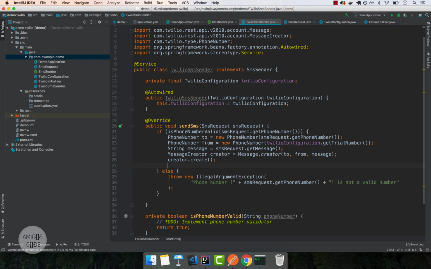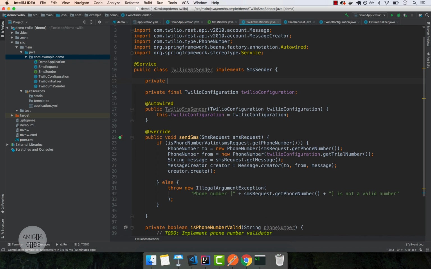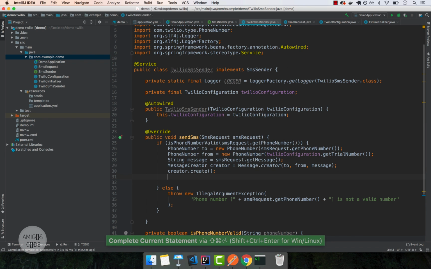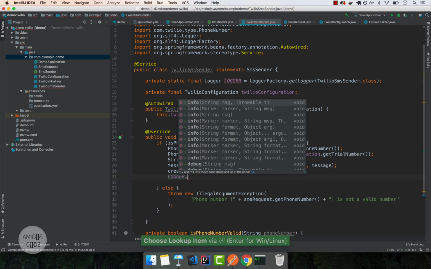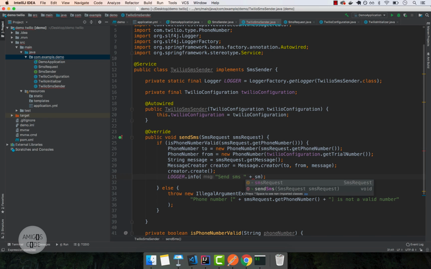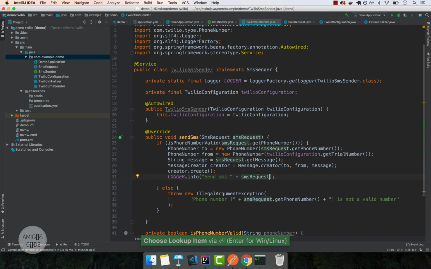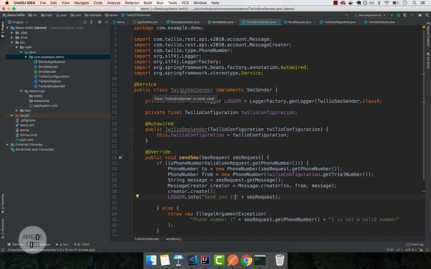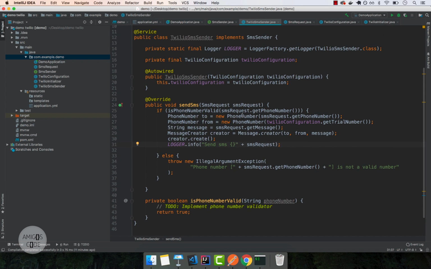Also let me go ahead and have a log line right here. So private static final Logger logger equals LoggerFactory.getLogger, and let's also say logger.info "Sent SMS" plus, and what we're going to do is actually pass the smsRequest. Obviously we need to pass it like that, and there we go. So now we have this service called TwilioSmsSender that is capable of sending SMSs.